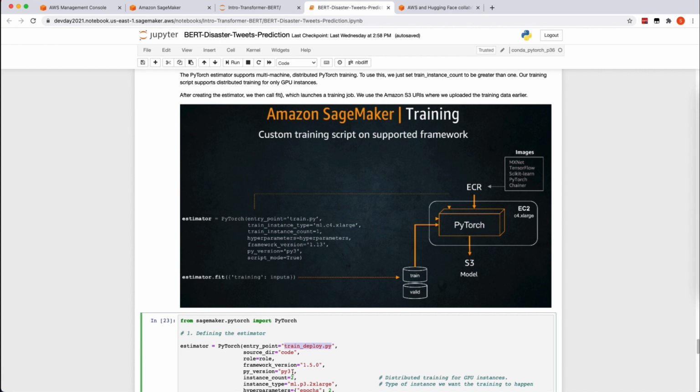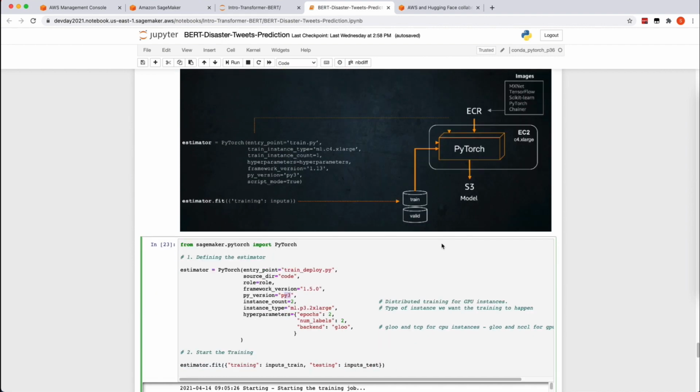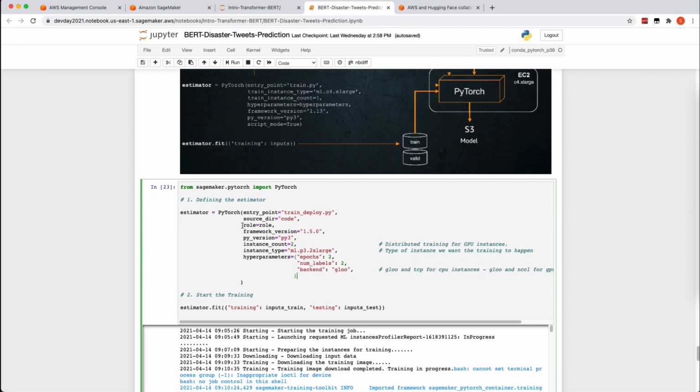And we can mention what is the version of PyTorch, what is the version of Python, and so on, right? And it will create a container for us, and it will get the access of the data from your S3 bucket. So this is what we are doing here.